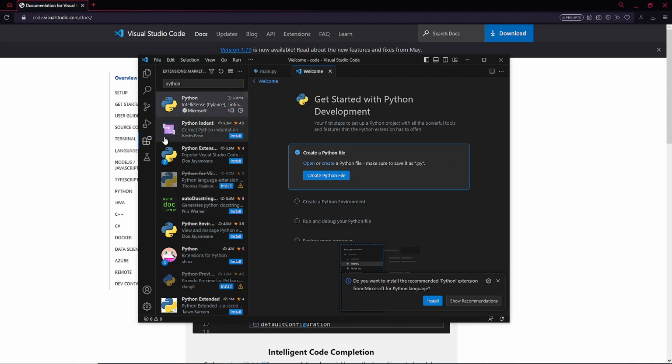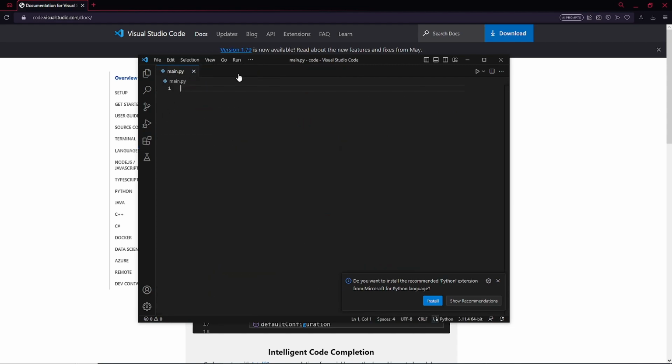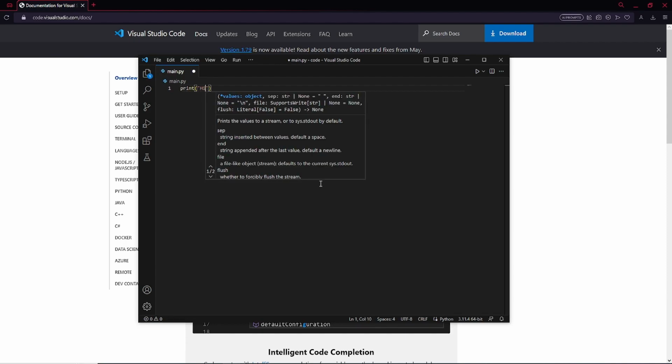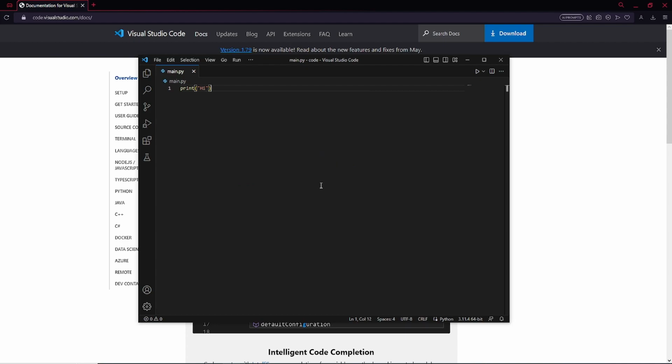To check if everything went smoothly, you can write a print function and pass it a string in quotes. In my case, the string is hi. Click the play button in the upper right corner and the code will run. The terminal will open automatically and you will see the string hi displayed in the terminal. And congrats! You have successfully installed the necessary development environment and the Python interpreter.